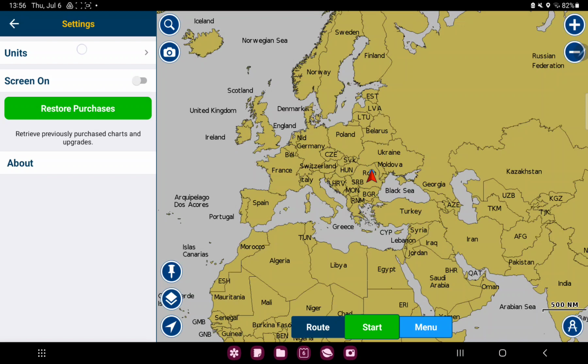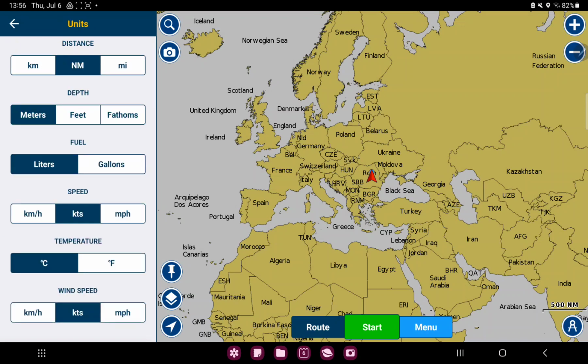Here click on the first option, the units, and you can find the distance option. Here you can select kilometer, nm or mi, and just select one and click on it, for example the kilometer.